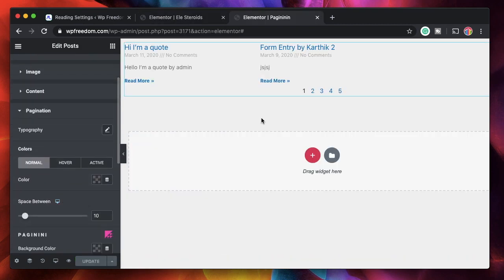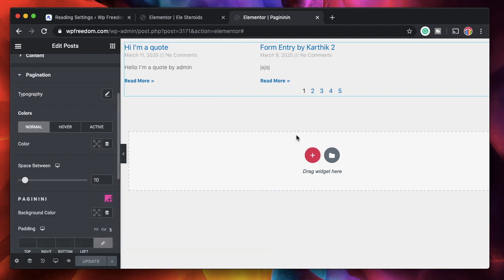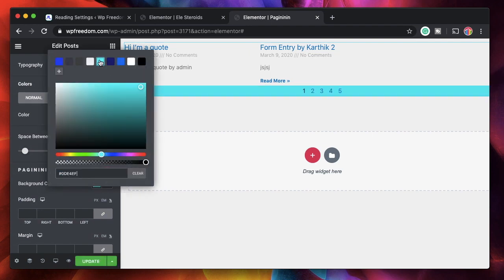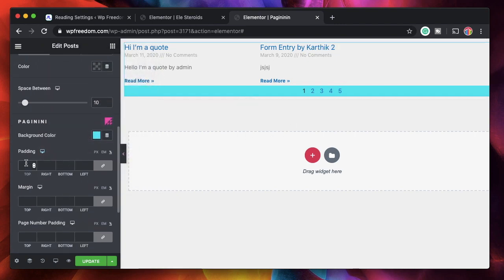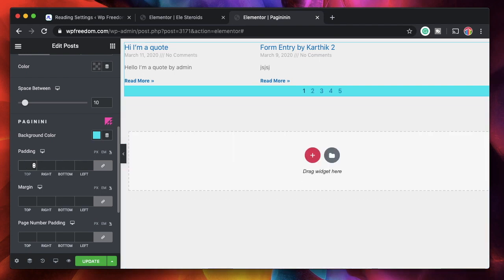The last feature is called Pagination. I don't know these weird names. You can see any widget in Elementor that has pagination inherits the styles from your theme, or you may have to do custom CSS for it. But with this, you can simply pick a background. You can see the background for the entire pagination row. I can use padding. That's too much, maybe. Maybe a 10 pixel padding.